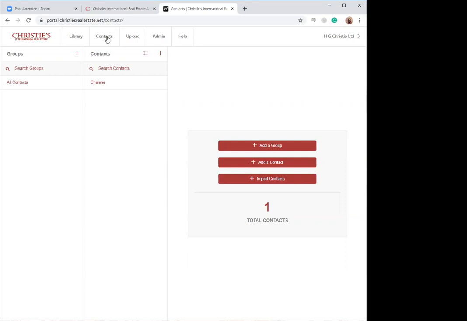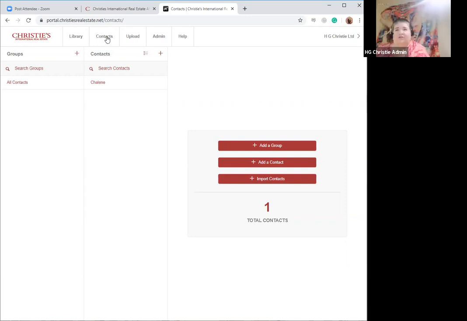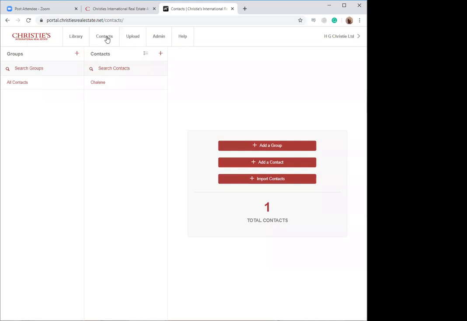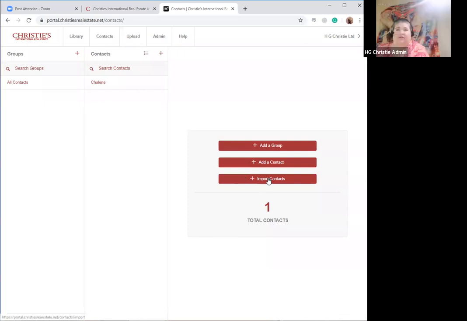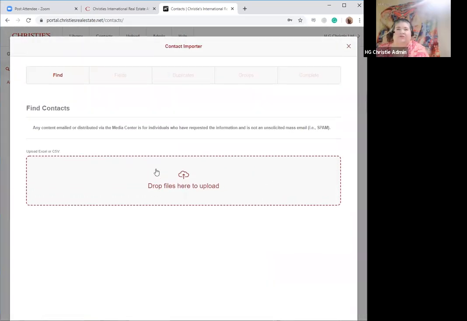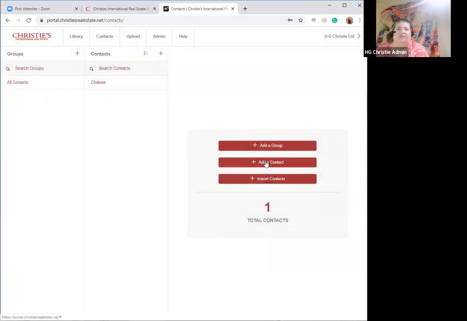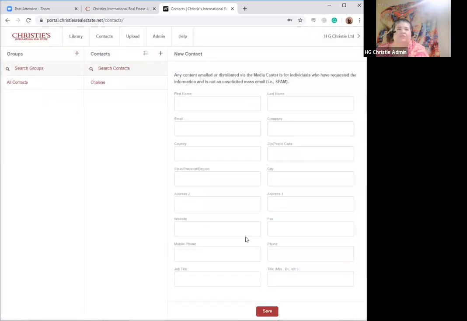Excuse me, Shalene. Yes, Suzanne. Is that import contacts or add a contact? It's import. So if you click on import, it's going to ask you for your file, which you can just drag and drop here, or you can click and it'll allow you to go search. If you click to add a contact, then it's just one person at a time.